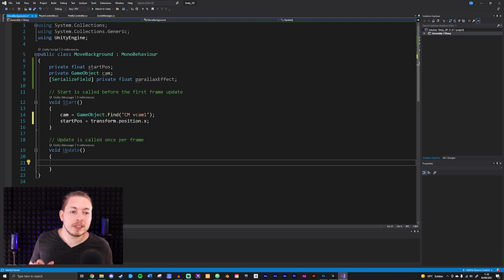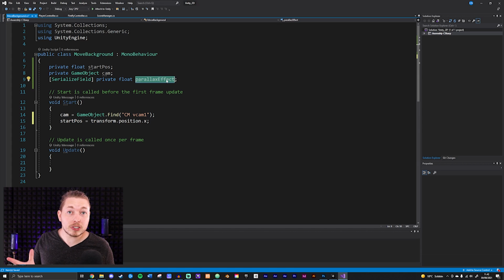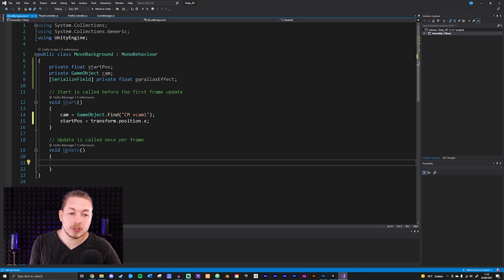And then inside update, the first thing we're going to do is make sure that the parallax effect we set inside the editor actually affects how the background is moving compared to how the camera is moving. So inside update, I'm going to create a float called distance. What I basically want to do here is get the camera's position and multiply it with the parallax effect that we have up here.